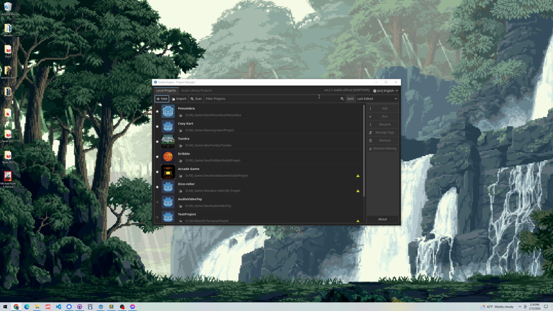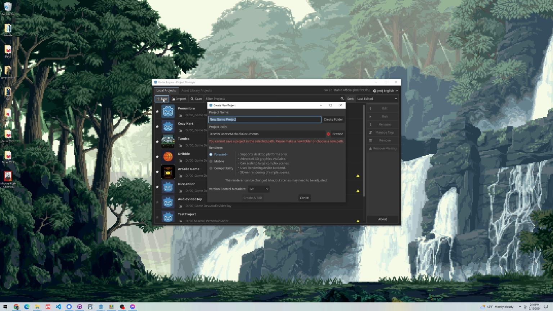So first off, I've got my Godot engine project manager here. As soon as you open Godot, this is what you're going to see the first time. And you can see I've got multiple projects. But let's go ahead and click the new project button here.